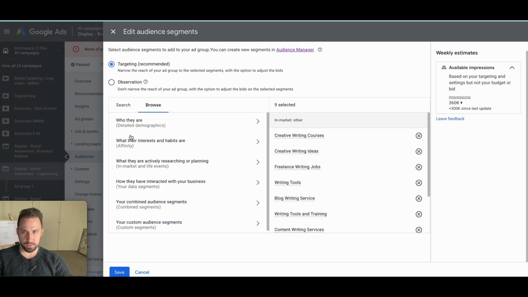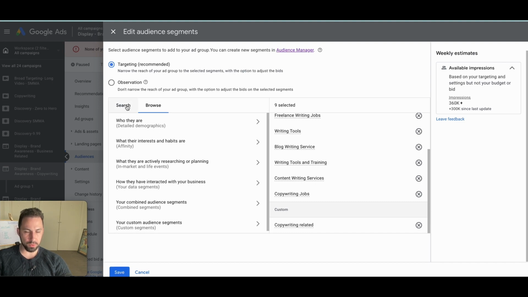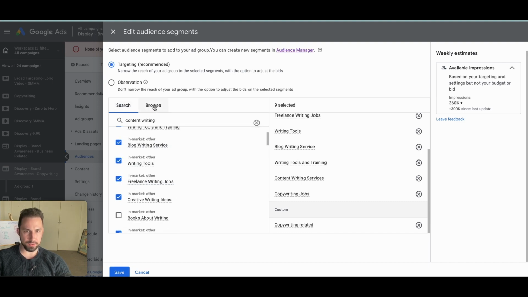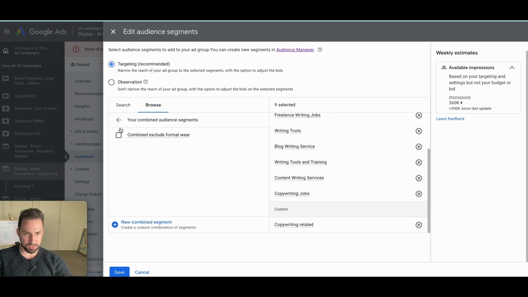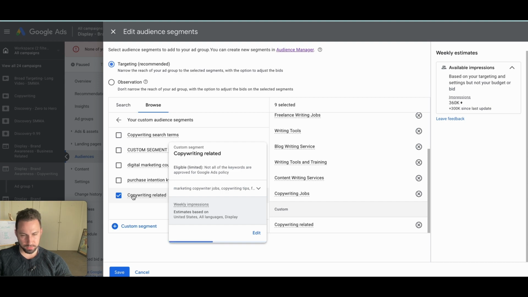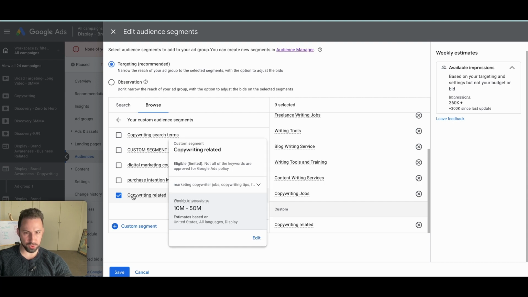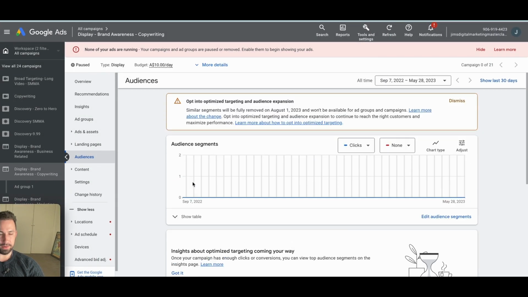Now our target should be shot up pretty intensely. So we have these guys, and also in the browse, our combined segment. So where is this? Our custom segment. Yep, here it is. I am selecting this. My custom segment. I'm waiting for it to show up. 10 million to 50 million. Perfectly happy with it. Bam. All right, now it's pretty good, guys.